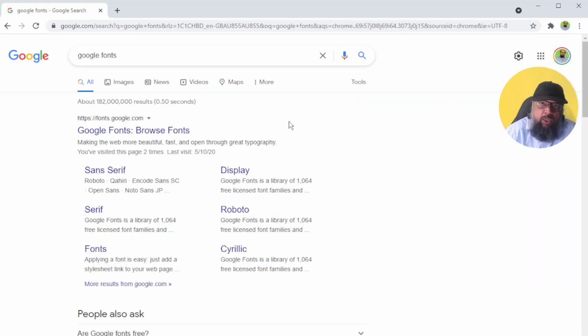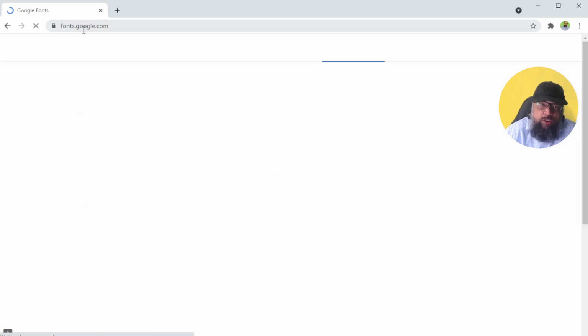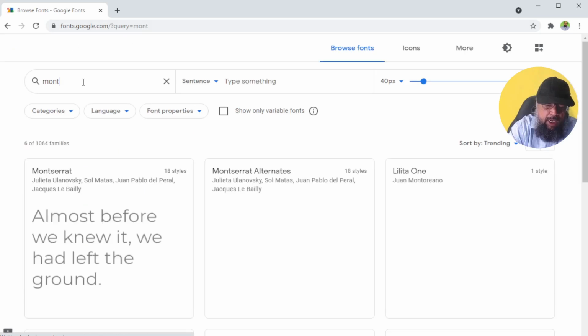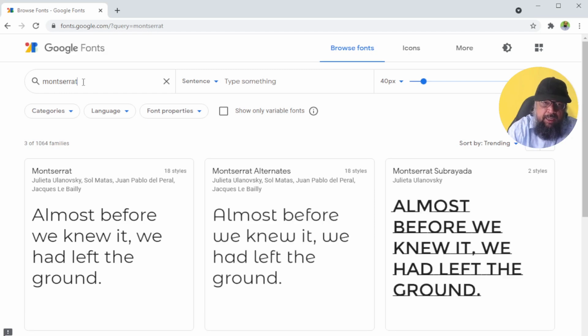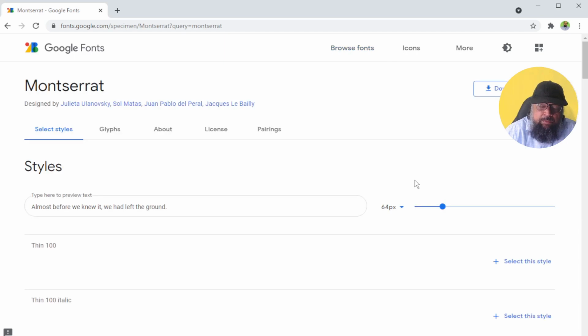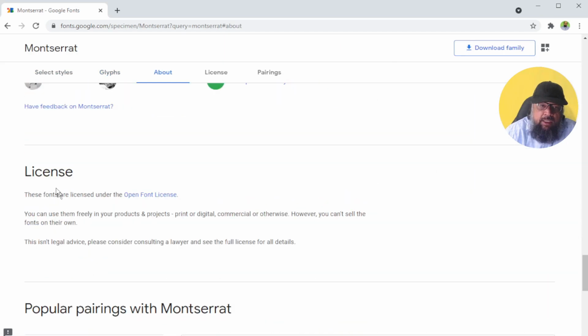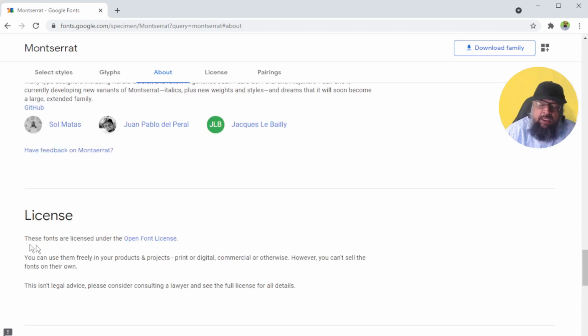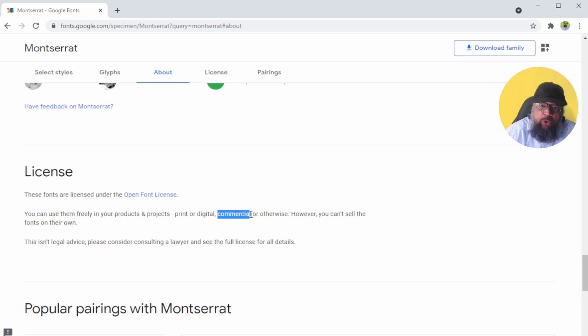And now let's talk about what you can do to get Montserrat or any other font which is free for commercial use. You simply type Google Fonts in Google. Then you open this link, fonts.google.com. Now I type Montserrat in this area and I search. And now it will show me Montserrat. I click on that. And if I scroll down and see the license information, I can see that these fonts are licensed under Open Font License and I can use this for commercial purpose as well.